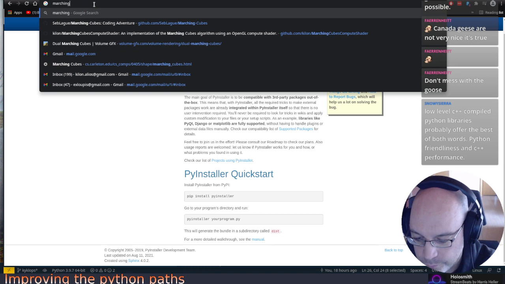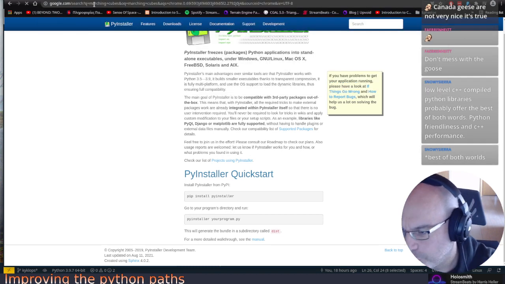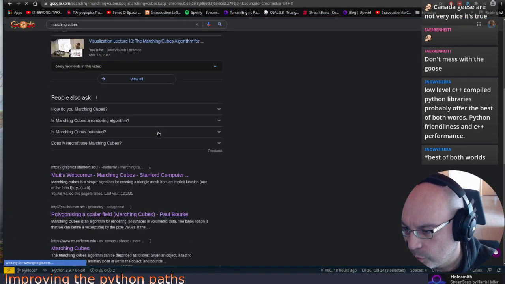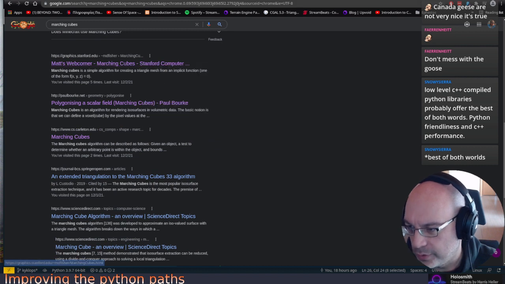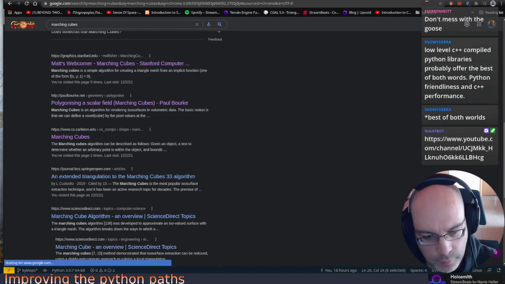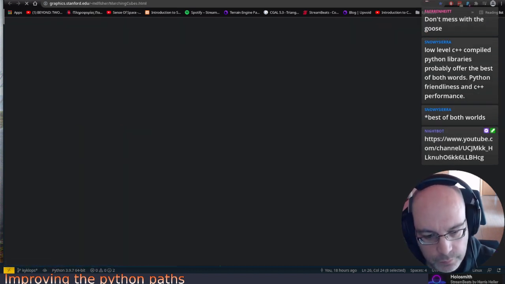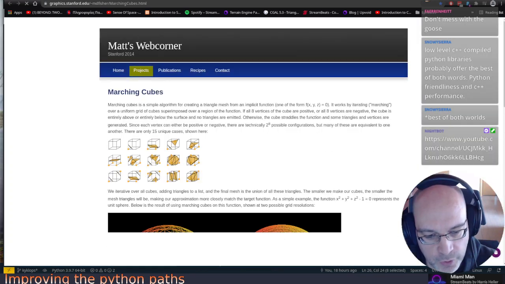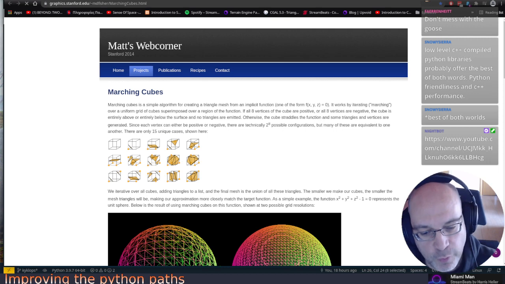Marching cubes, yeah, I'll go with marching cubes. So I was using, I think, this one. Low-level C++ compiled Python libraries probably offer the best of Python friendliness and C++ performance. Well, for me, it's a trio.